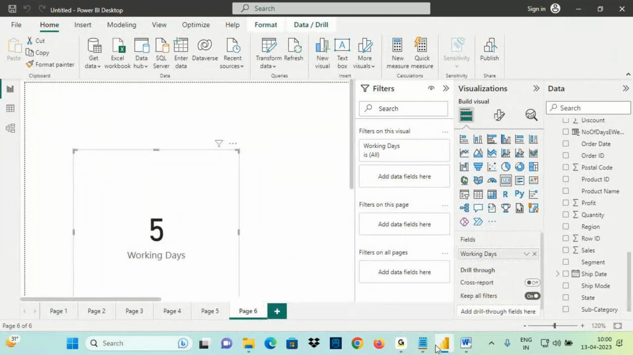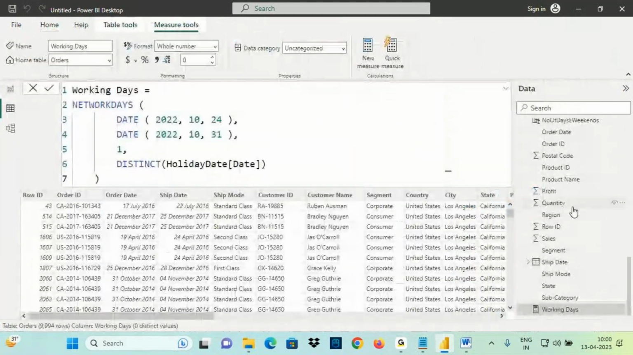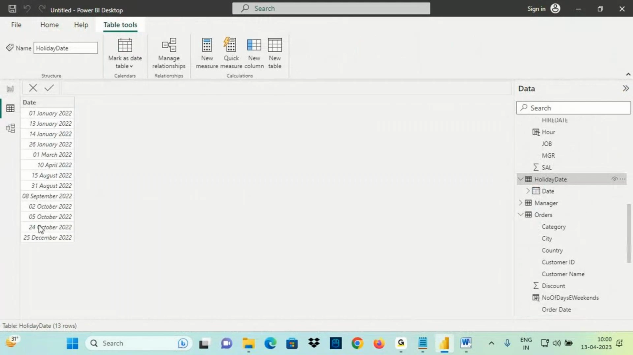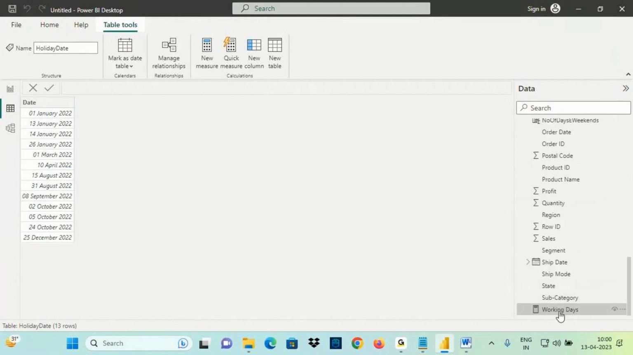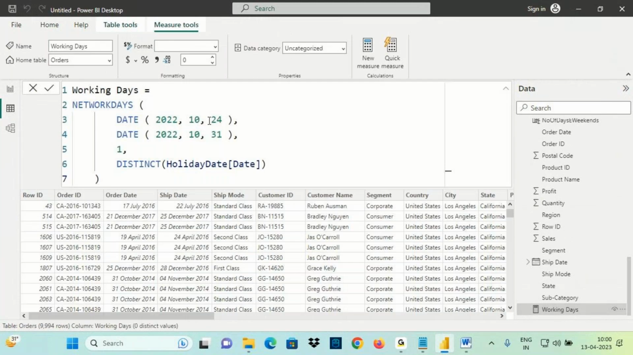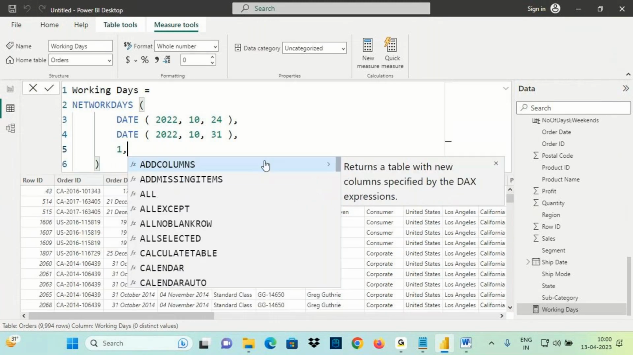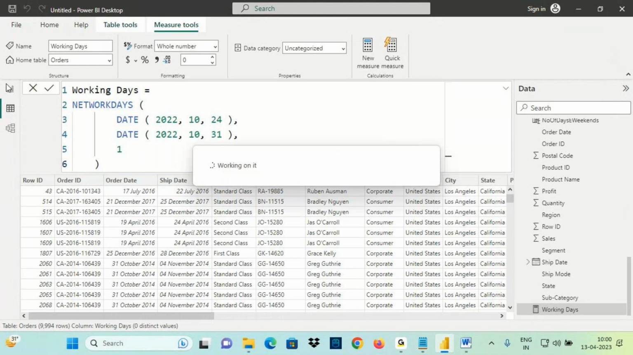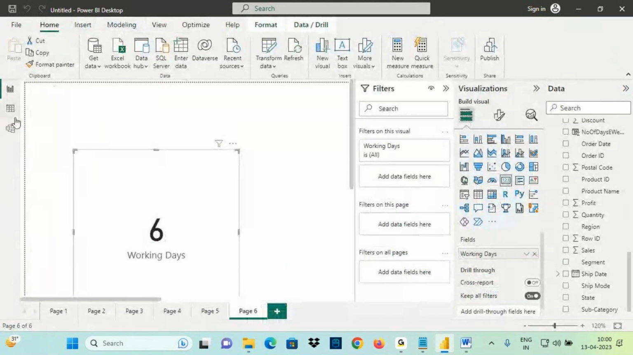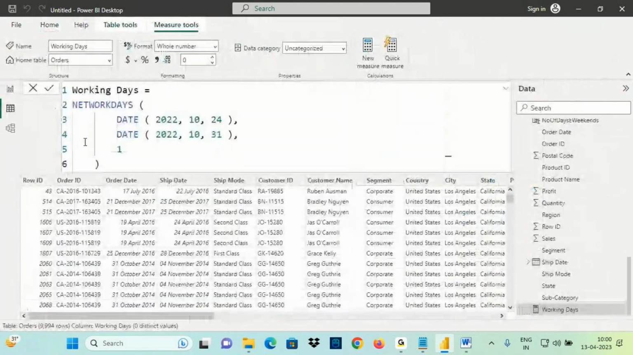Between the two dates there is only one holiday in this holiday table. What is that? Sorry, guys. 24 October. The start date we gave is 24. 24 itself is a holiday, right? So as one holiday is there, when you don't pass this, what is the number you got? 6. As in the holidays table you have only one holiday, if you consider that, you will get 5.